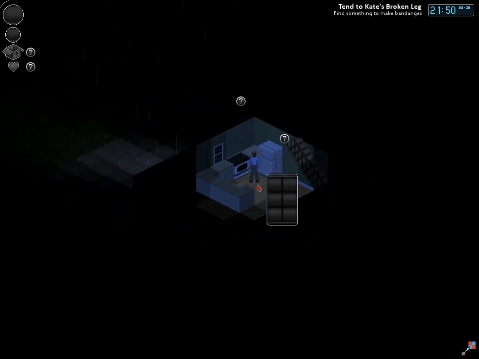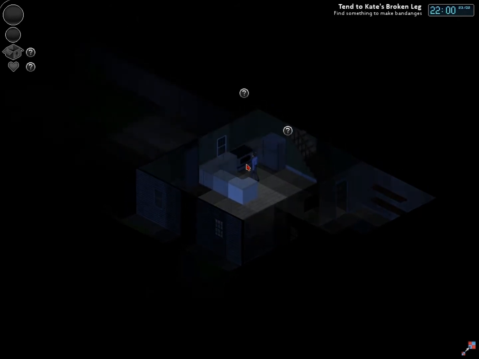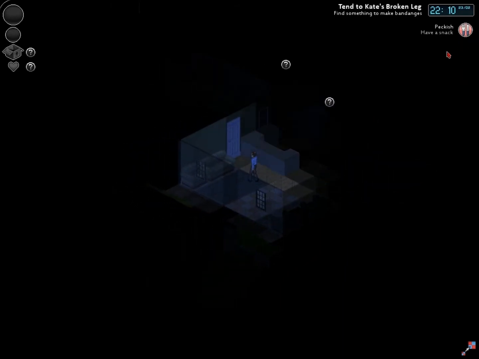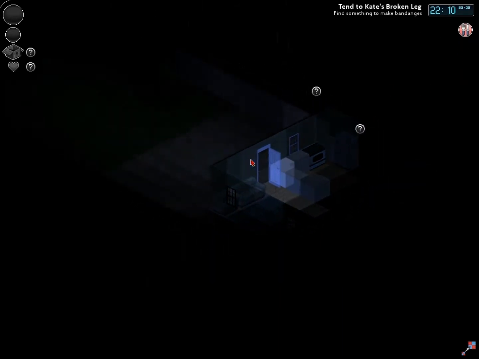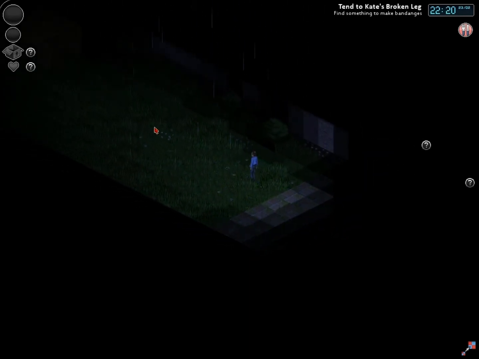Now the whole point of the game is to see how long you can survive in the zombie apocalypse. And you gotta be smart. You can't be stupid and run around killing zombies. You have to be smart and think. And that's what I like about this game. You actually have to think before you do something.